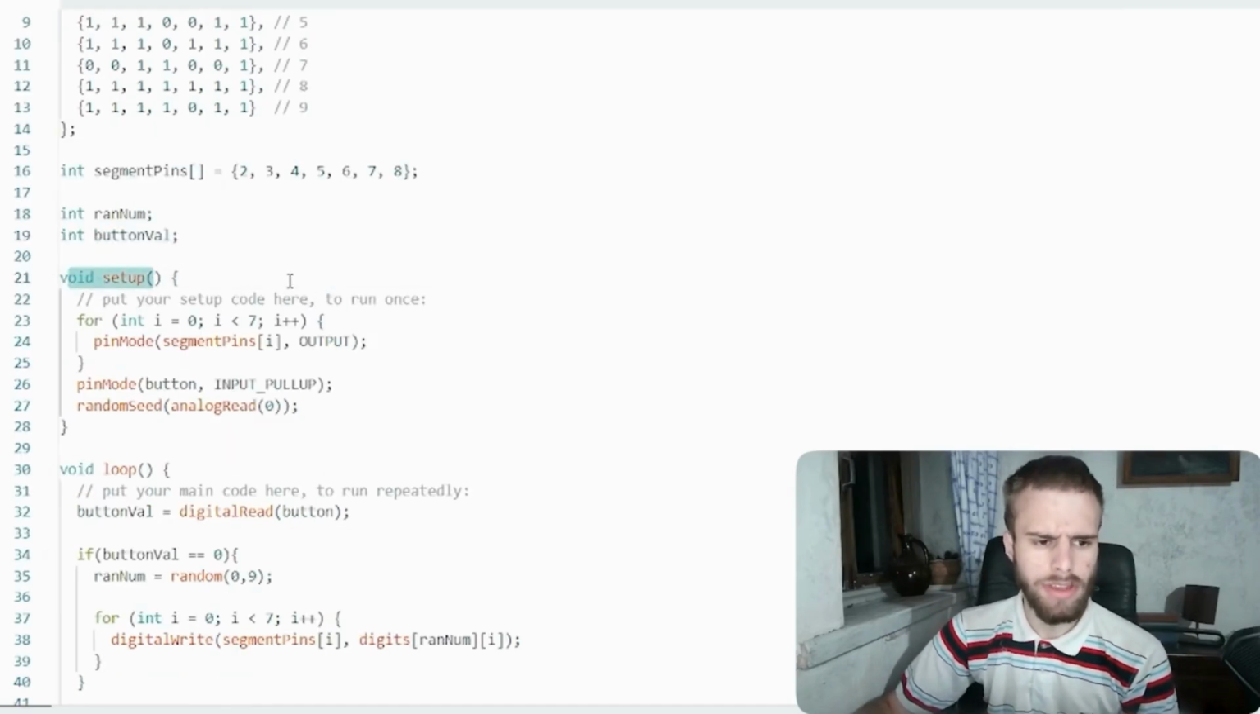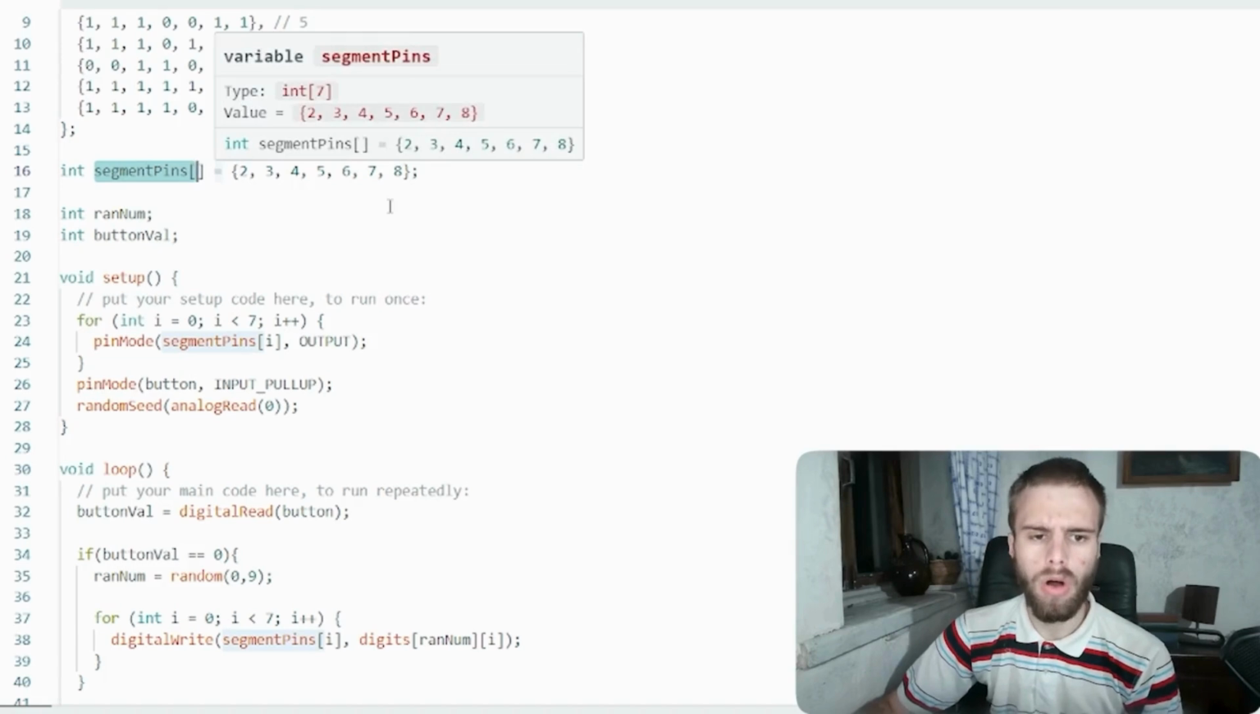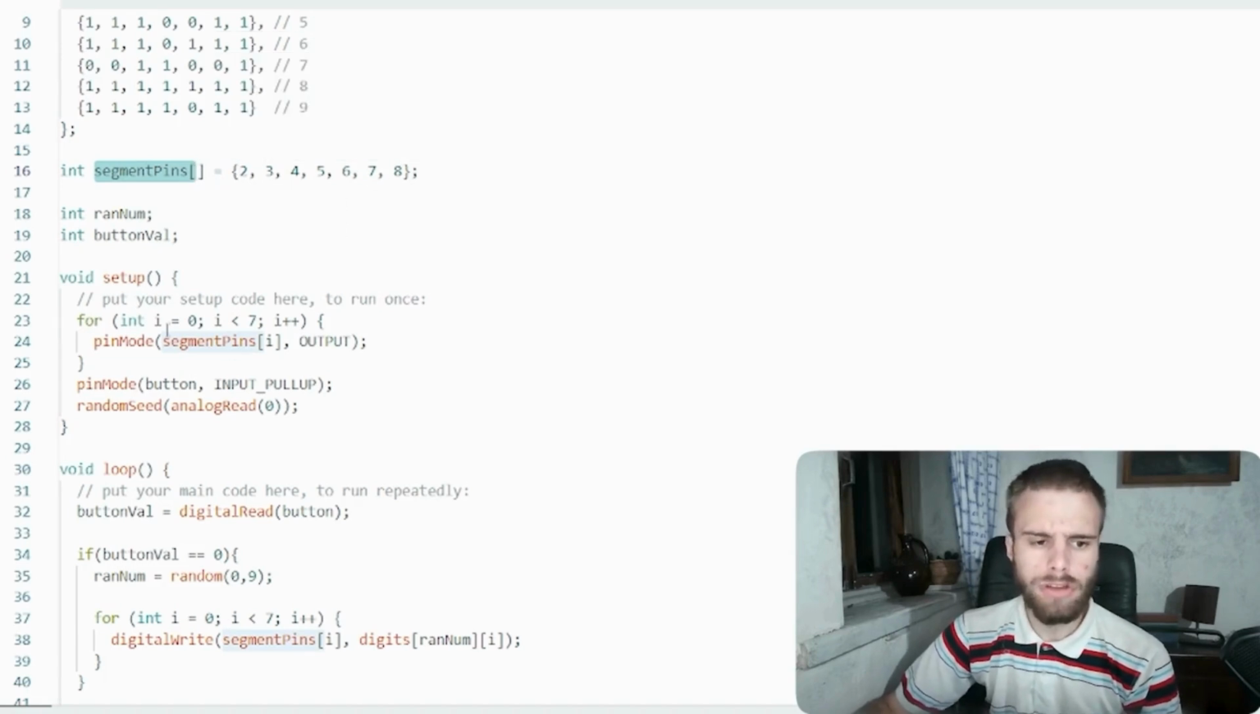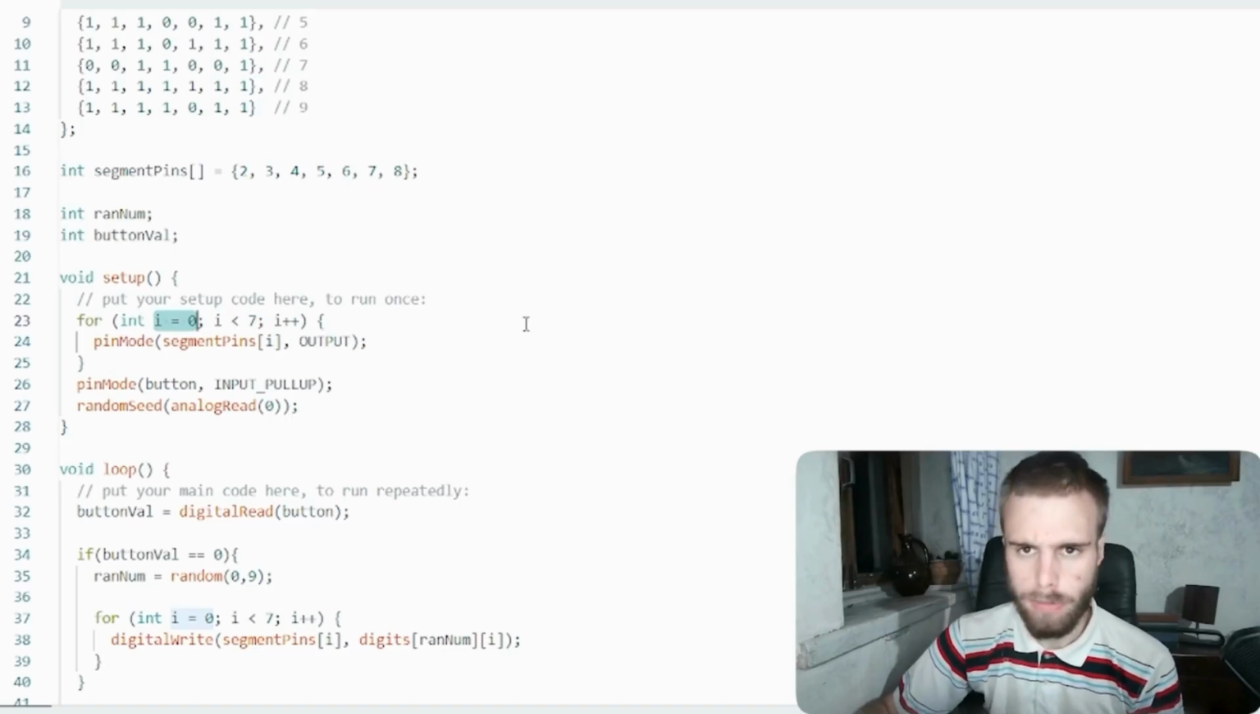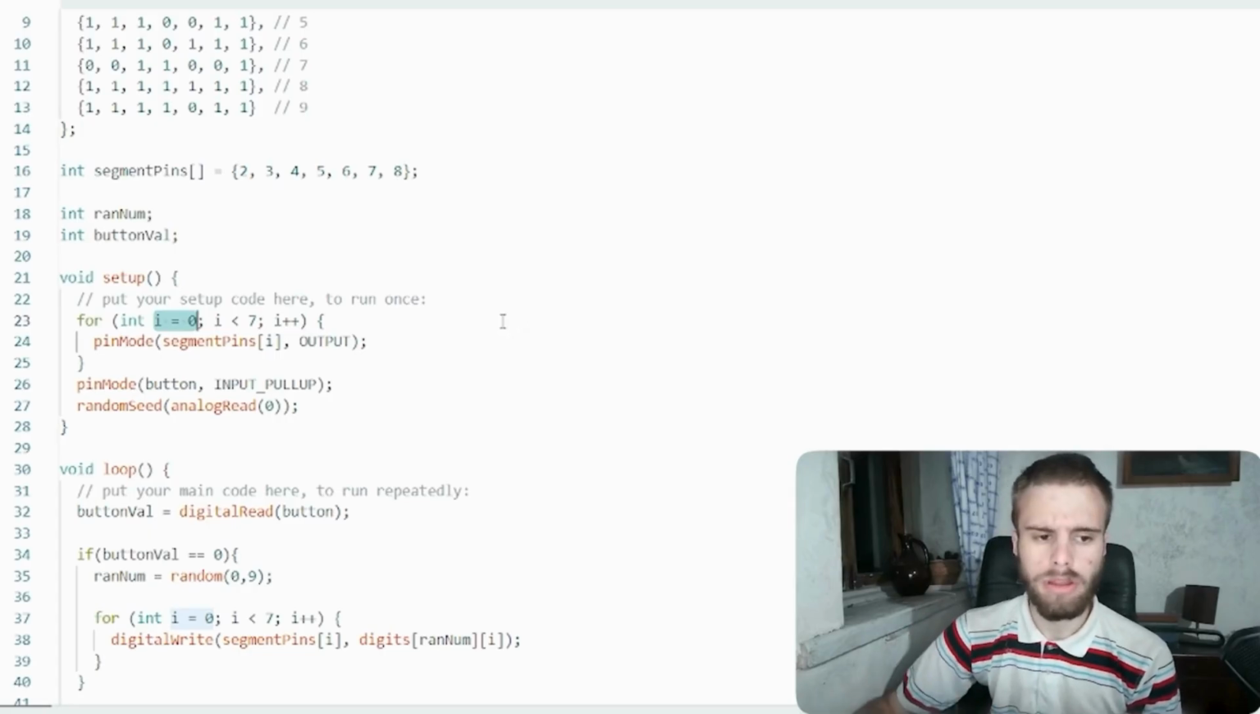So then we go into void setup, and we go ahead and go to this for loop right here, which is going to go through the seg pins array, and it's going to set up all of these pins right here. So basically i is going to be set to 0 at first, then it's going to continue going through this for loop until i is no longer less than 7. Okay, and then every single time we loop this for loop, i is going to be incremented. So basically we're going to be looping this for loop 7 times, and every single time this i variable will be incremented, making it slowly count up all the way up to 7, which is how many items we have in the seg pins array.